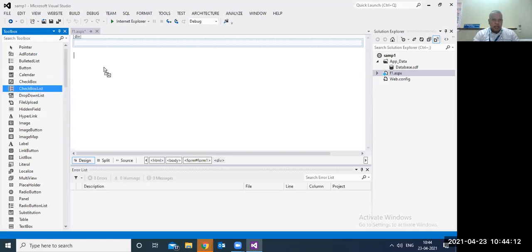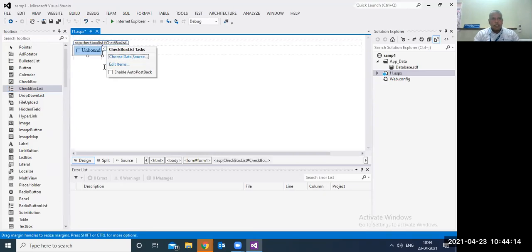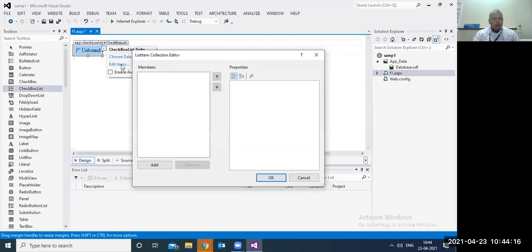I just drag and drop here. Okay. Here I want to give the list of checkboxes. For example, I want to give the city details. Okay. This is Madurai. And to add another one means Chennai. Okay. Add.